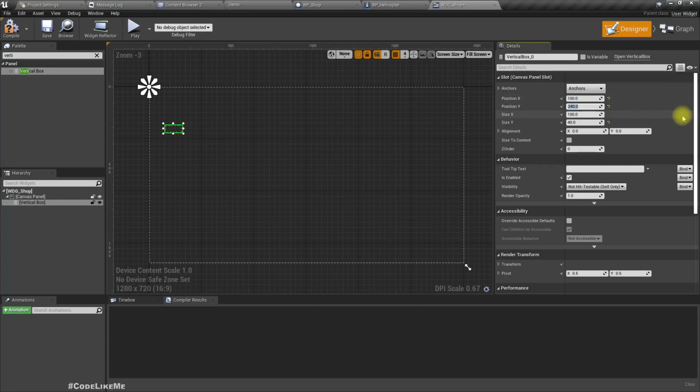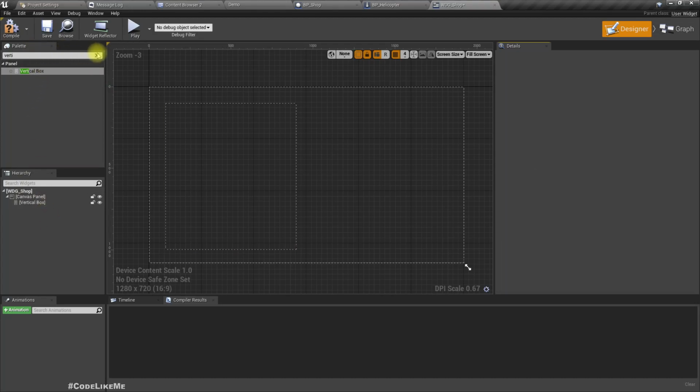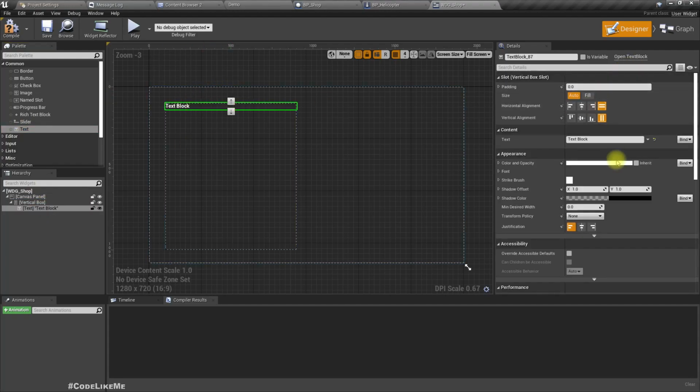Position X 100, 100. Okay, size X 500, maybe 800, Y also 900. Right, and I'll add a text under this. Let's name it items for sale.